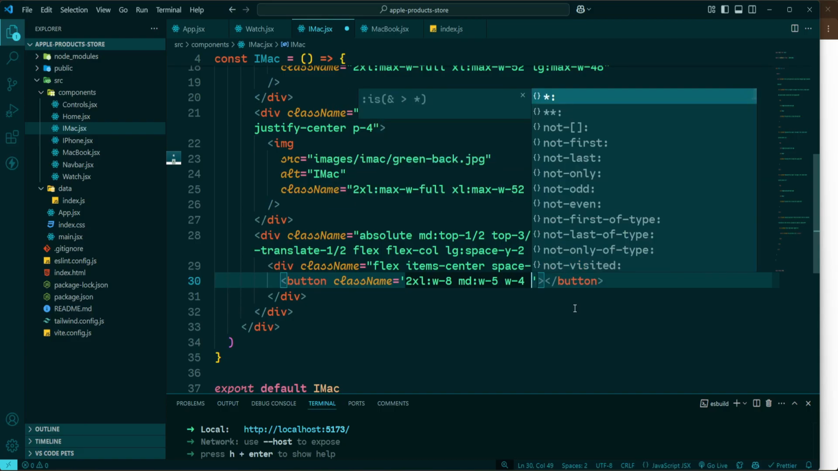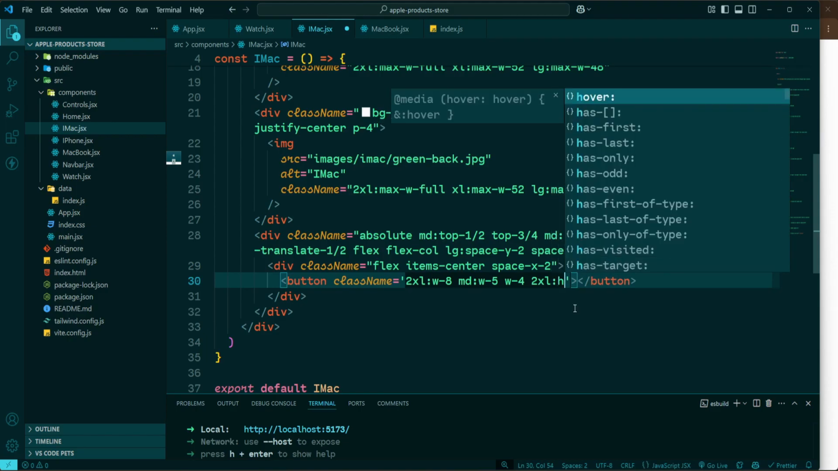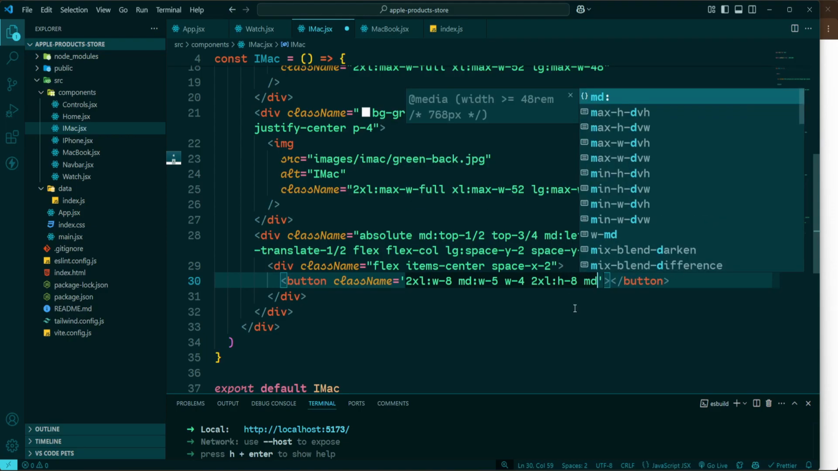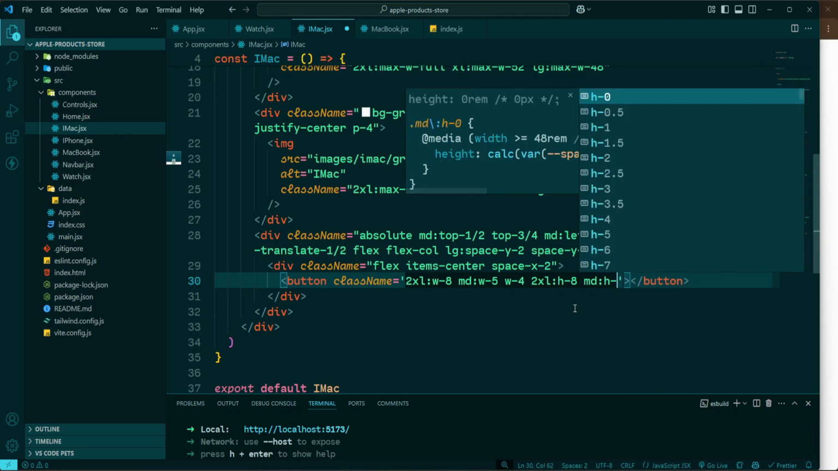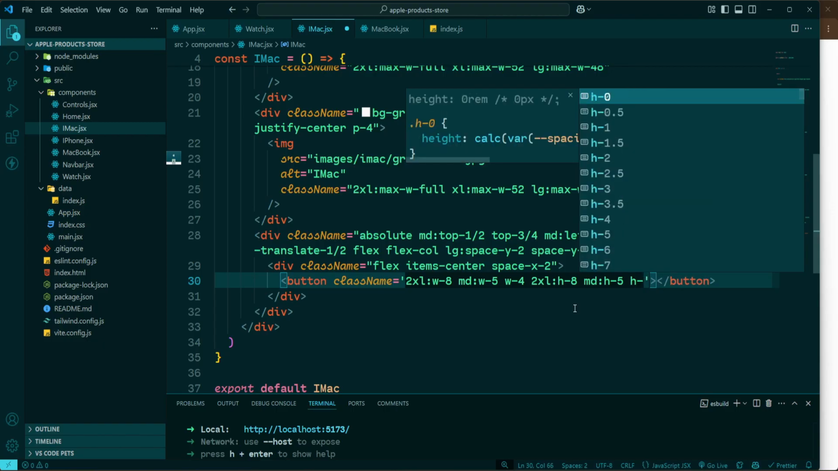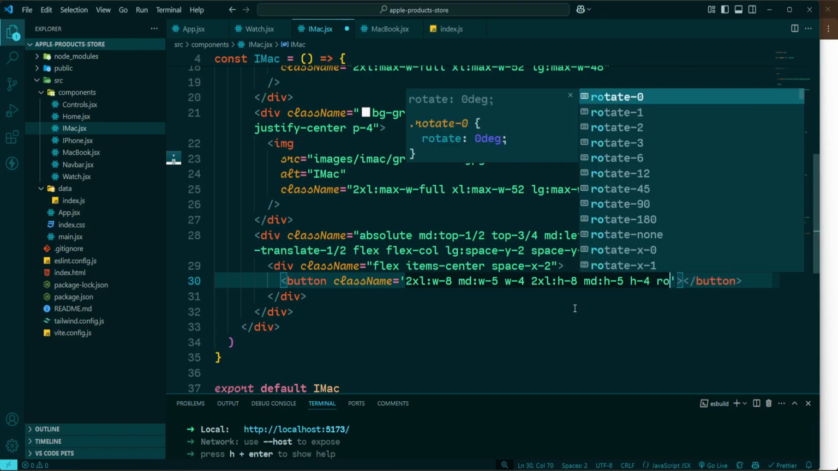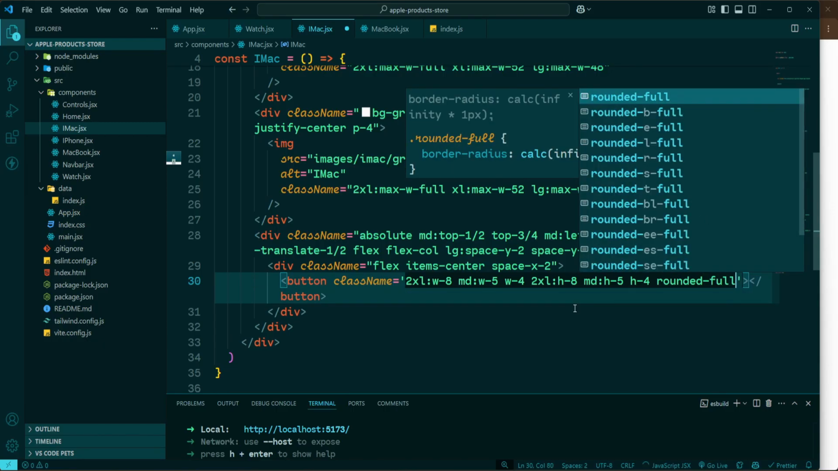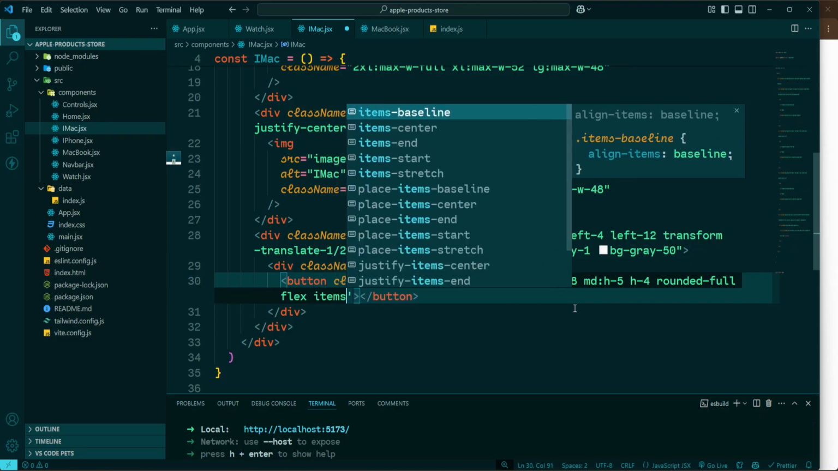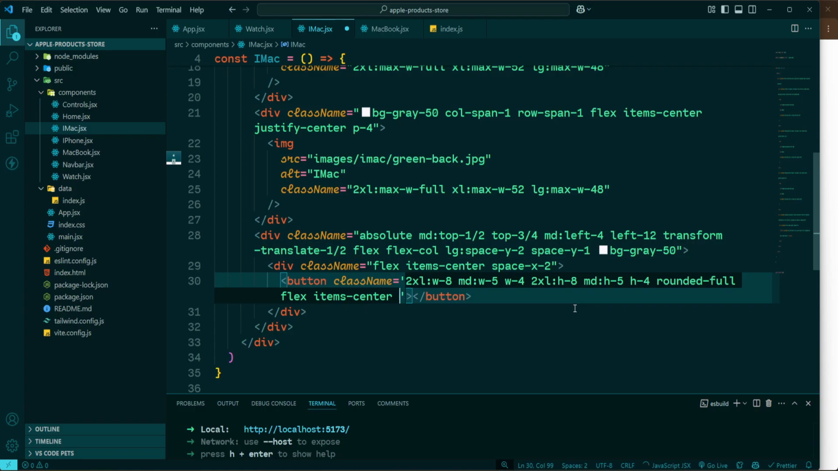Let's take care of the height. To XL, height is going to be 8. Then we need empty. Height is going to be 5. Actually, this button will be a circle, so that's why we use here the same values for height and width. Next we need height equal to 4. Then we need rounded full, flex, followed by items center, and then we need justify center.